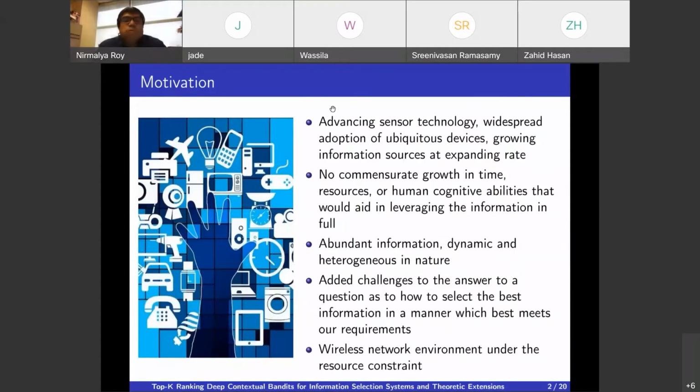So let's start with the motivation for this work. Today, sensor technology is advancing and computing devices and sensors are used widespread everywhere, every day by just about everyone. Consequently, the data generated by these devices is growing at an ever expanding rate. Data-driven decision making has become a norm.